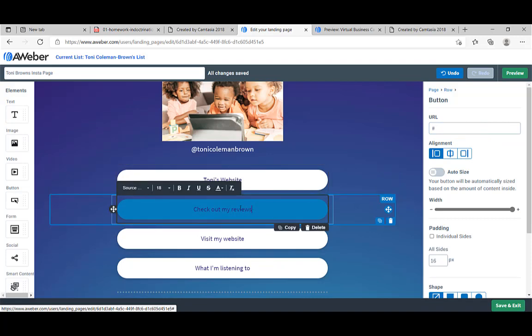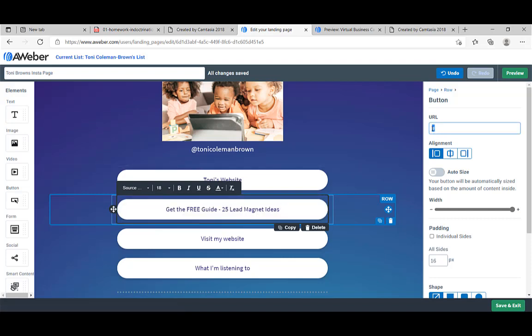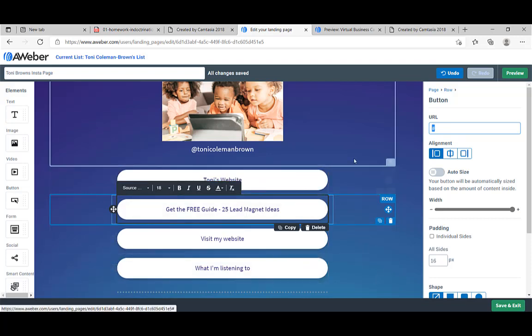Okay, so say you have a freebie or something, you might want to come here and say, you know, get the free guide, 25 lead magnet ideas. Okay, so you can come over here and change that. And then say you have the guide as a download from your Google Drive and you have the Google Drive link, you come over here and you put the link in there. So that's how you do that.